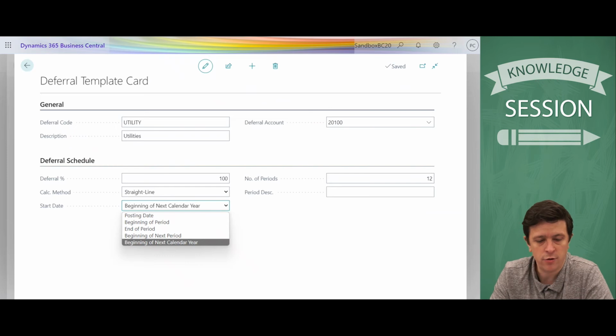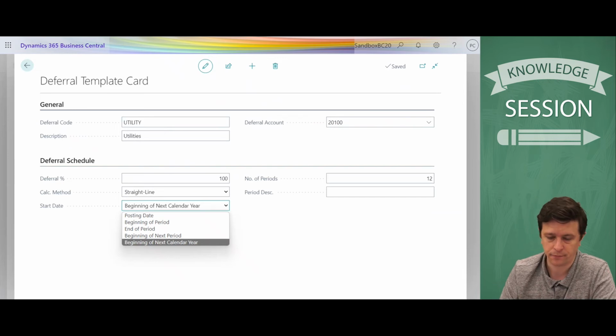Also in deferrals, they've added a new start date mechanism, which is beginning of next calendar year. This one came from BC Ideas, so it was a requirement people had. So they've now added it to the deferral template card. You can say the start date for this deferral is the next calendar year.